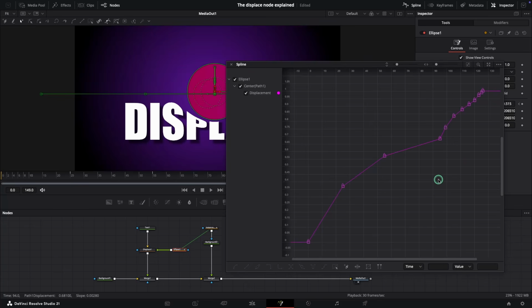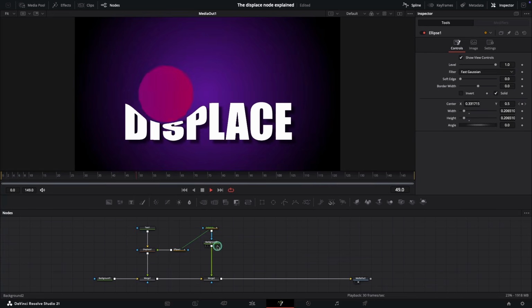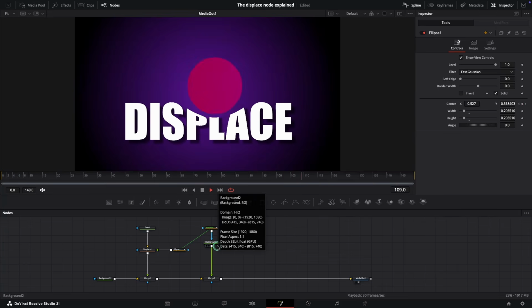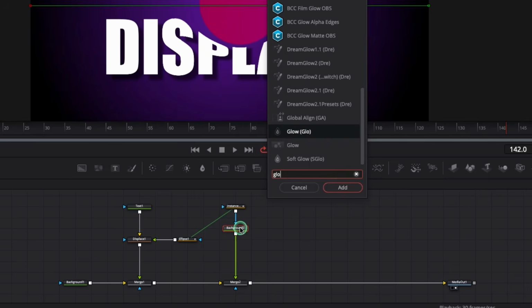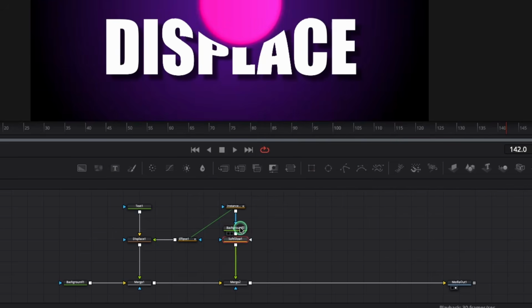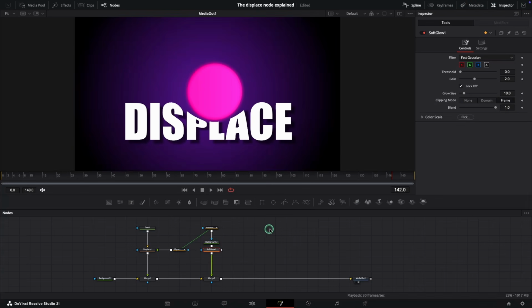Press Command A to select all the keyframes, then press S to smooth them. Close the spline editor. Now the animation feels much smoother and more natural. Next, select the Displaced node. Press Shift plus Space and add a Glow node. The glow gives the ball a soft, luminous appearance. I'll reduce the gain slightly so the effect isn't too intense.